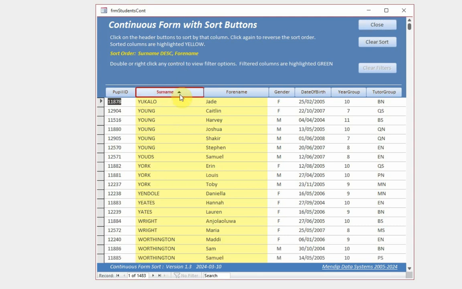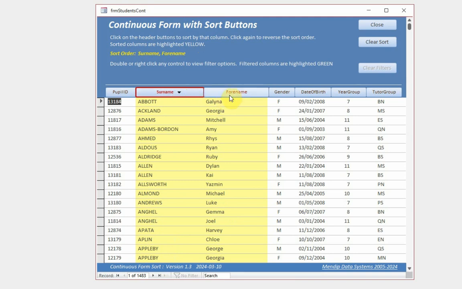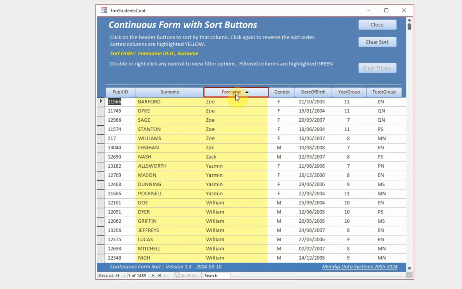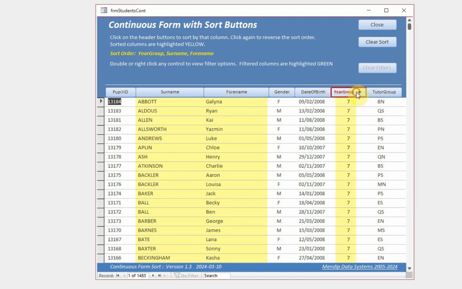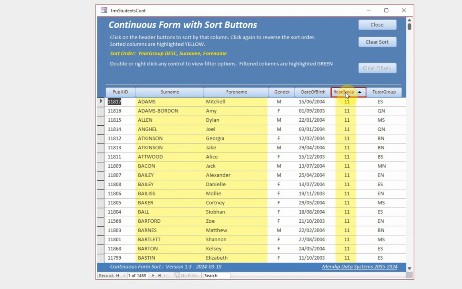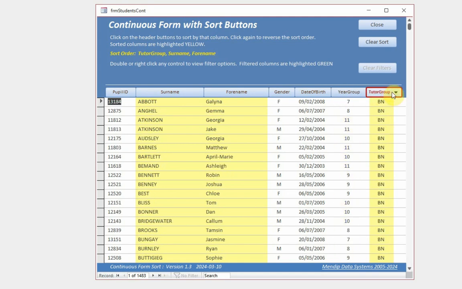We can change the order of that by clicking on the header, and when we do so we get the column that has just been sorted highlighted, and also an arrow to indicate the fact that we're sorting in reverse order, descending order from Z to A. Reverse that back again, and again you can see the summary information changes as we do so. We can also sort by other columns as well. If we do so, they take priority, so we're sorting by year group and then by surname and forename. Let's reverse the sort order, and we can also sort by tutor group, etc.